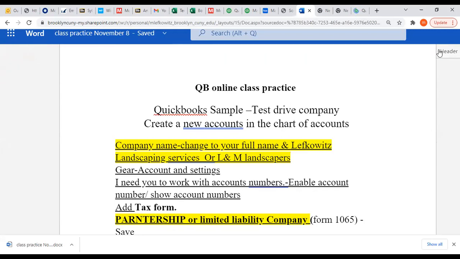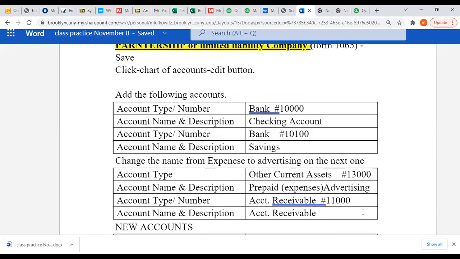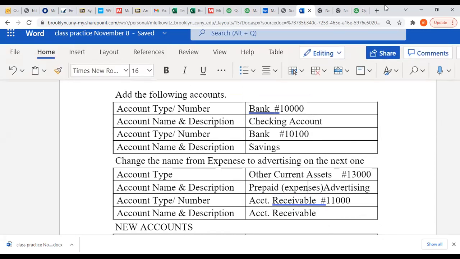The next step is to always start working on the chart of accounts. What does it mean, chart of accounts? You're going to have new accounts, and some are editing. Sometimes it's add and sometimes it's edit. Meaning, the checking account you have, the only thing you're going to type is the account number 10,000. The savings account you have, so it's 10,100. You're just going to add numbers. The next one is editing because you're changing from a prepaid expense to prepaid advertising. So we're going to do this together.